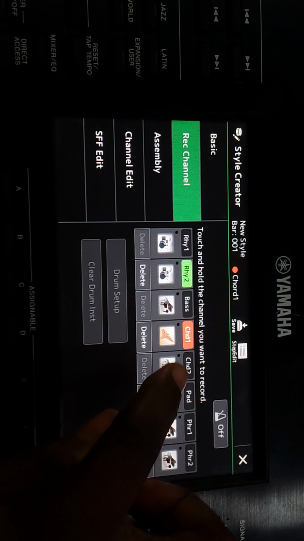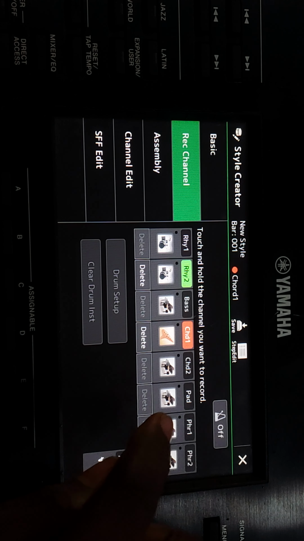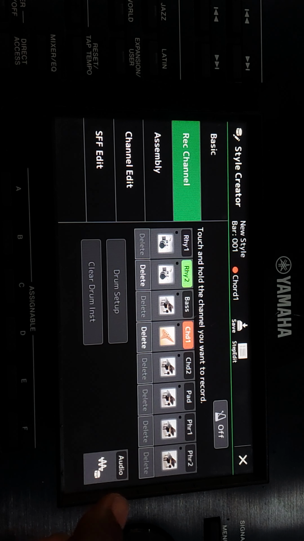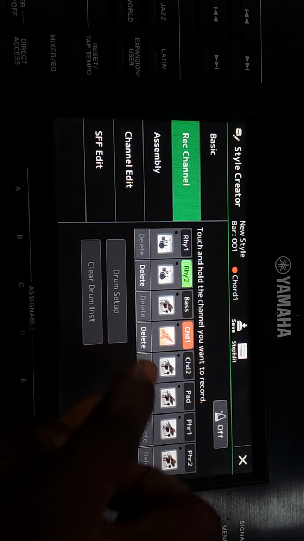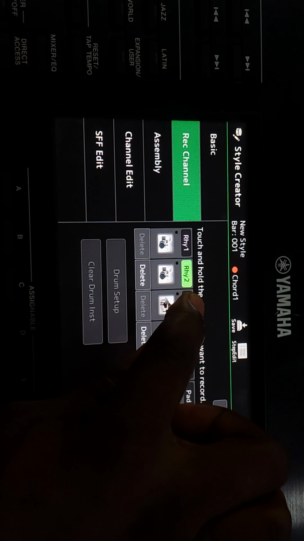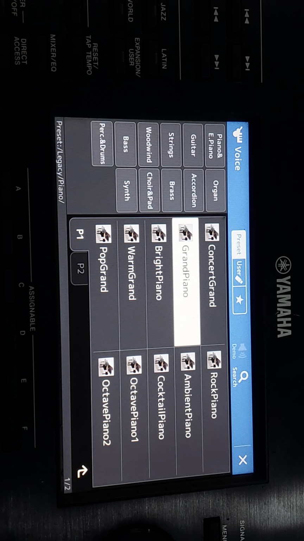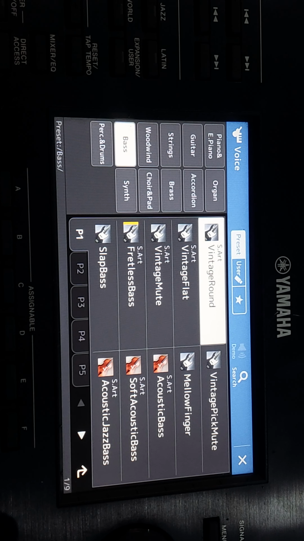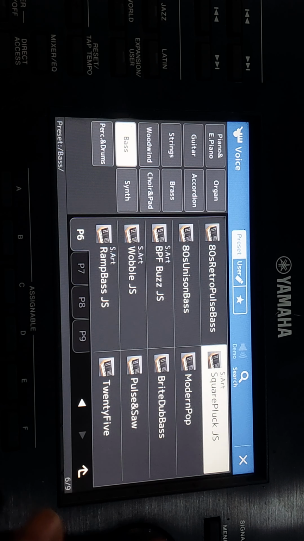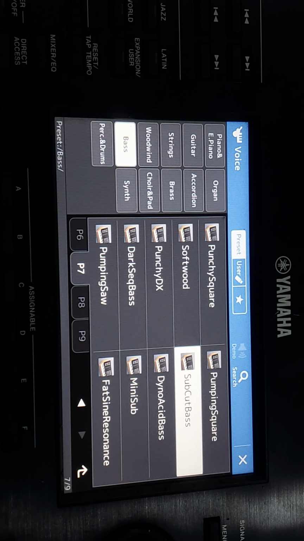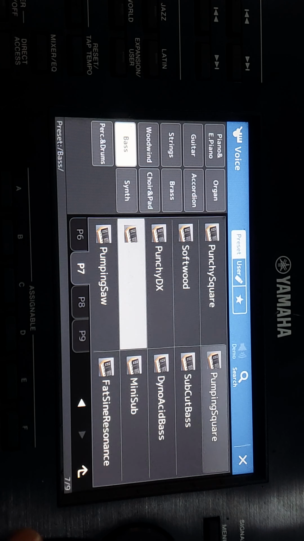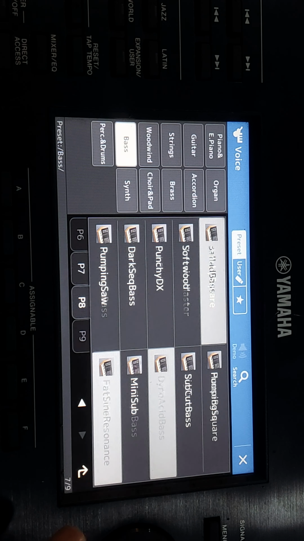So don't forget, any channel that is showing red, any interface that is showing red, that is the interface that is active. You have to press and hold. Let's add the bass guitar to this. This good job. And let's see what this is going to sound like.